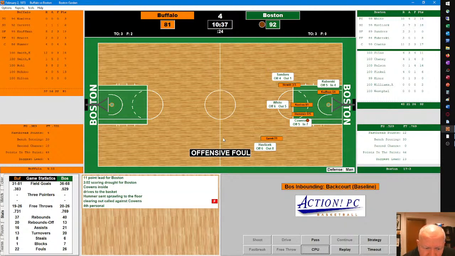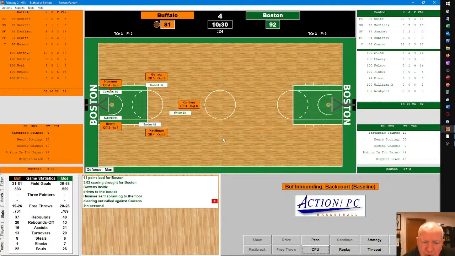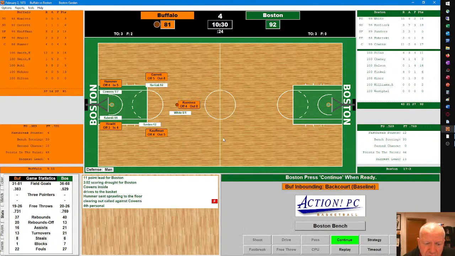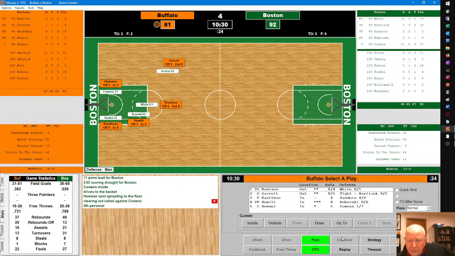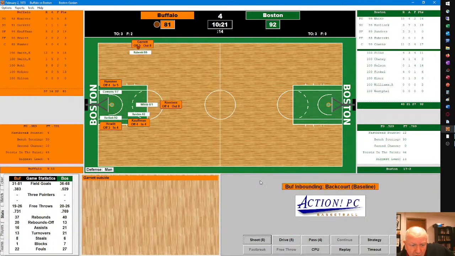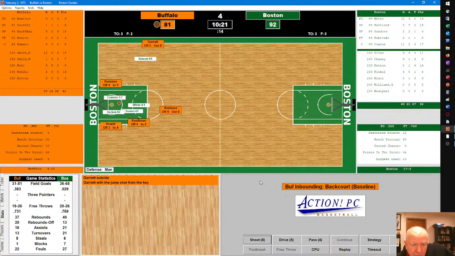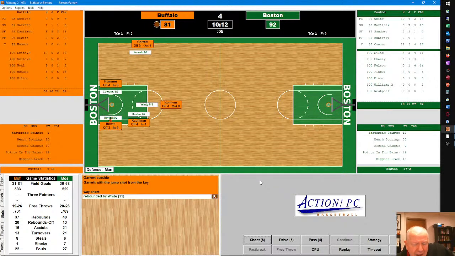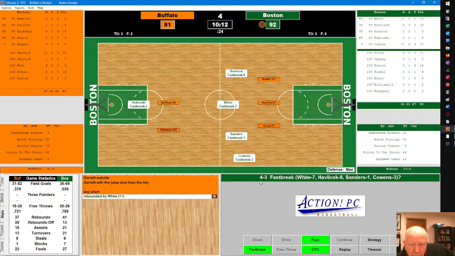Boston goes to Cowens inside, and Cowens is called for the charge. Now it's Boston that's had a little scoring drought. Can Buffalo take advantage? Open on the outside is Garrett. Garrett comes off a screen. He's got an open look from the wing. He misses badly. He's complaining that Kuberski got him on the arm. But his tale grows tiresome, according to the referees.